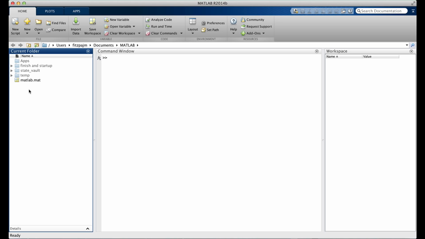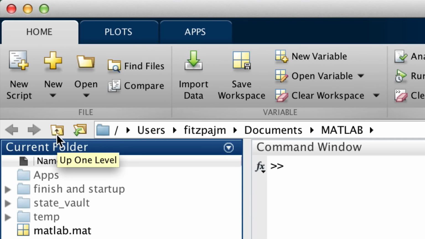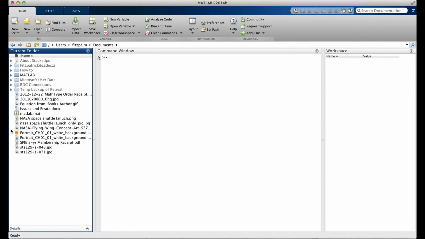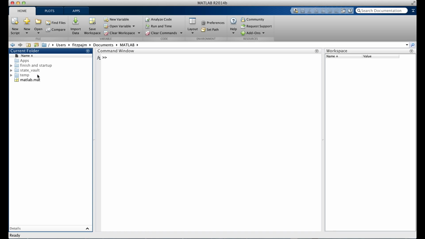We can change the current folder to be another folder. We can, for example, move up into the enclosing folder, which is called the parent, by clicking here on this tiny little folder icon. It's got a little black arrow pointing up on it. Or we can go into a folder that's in the current folder, MATLAB, by clicking on that.